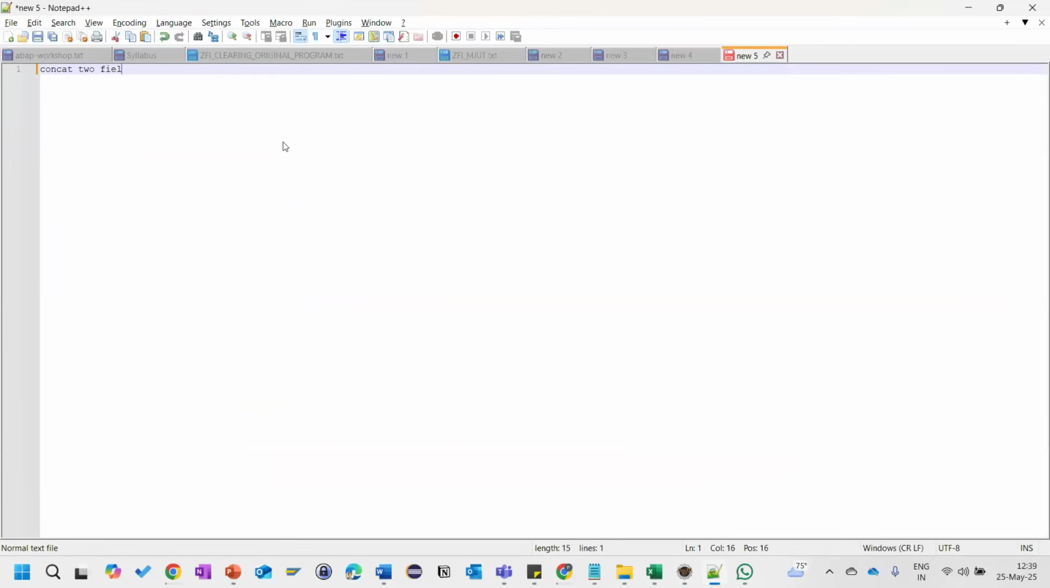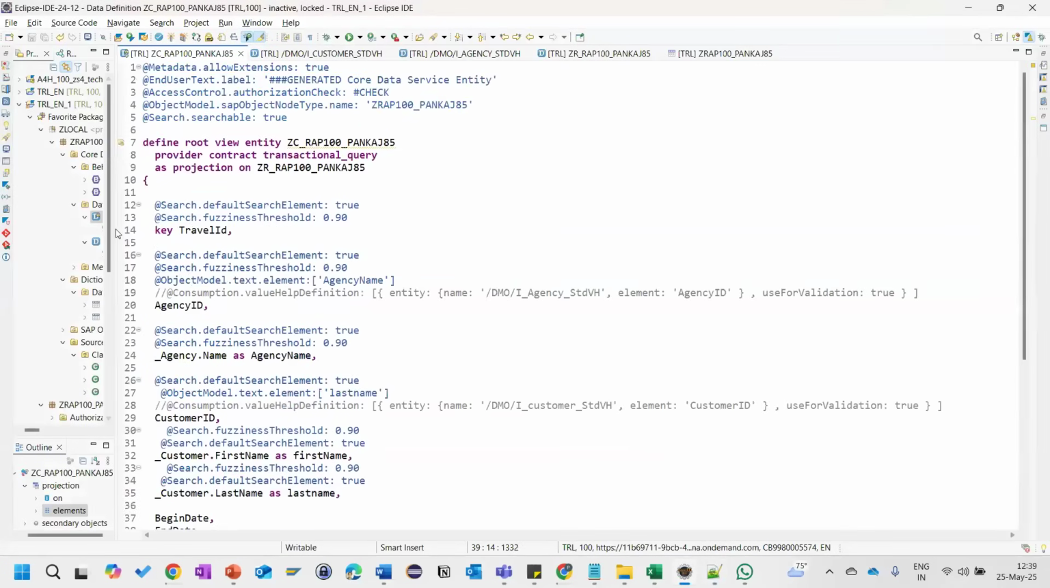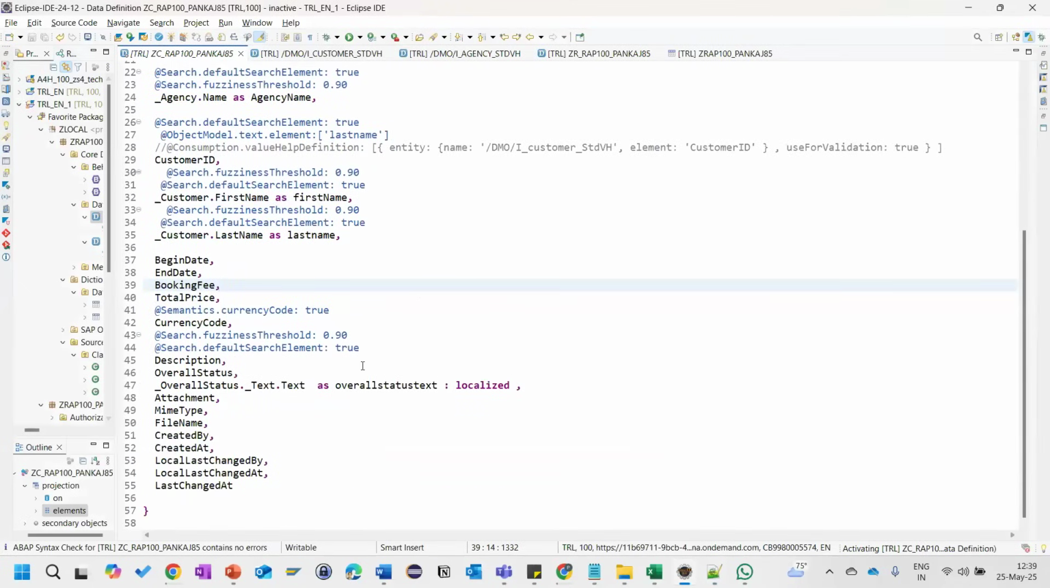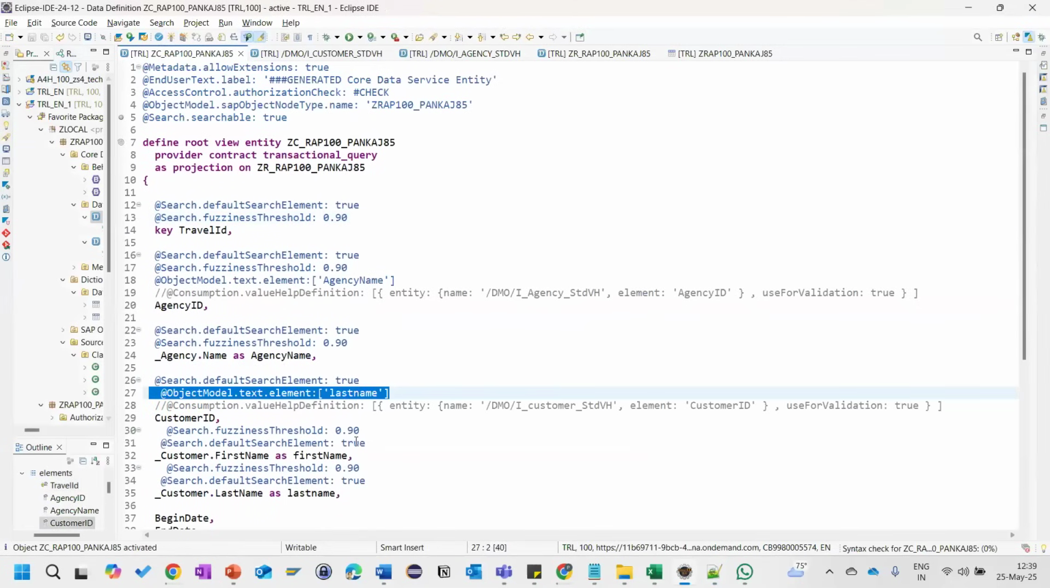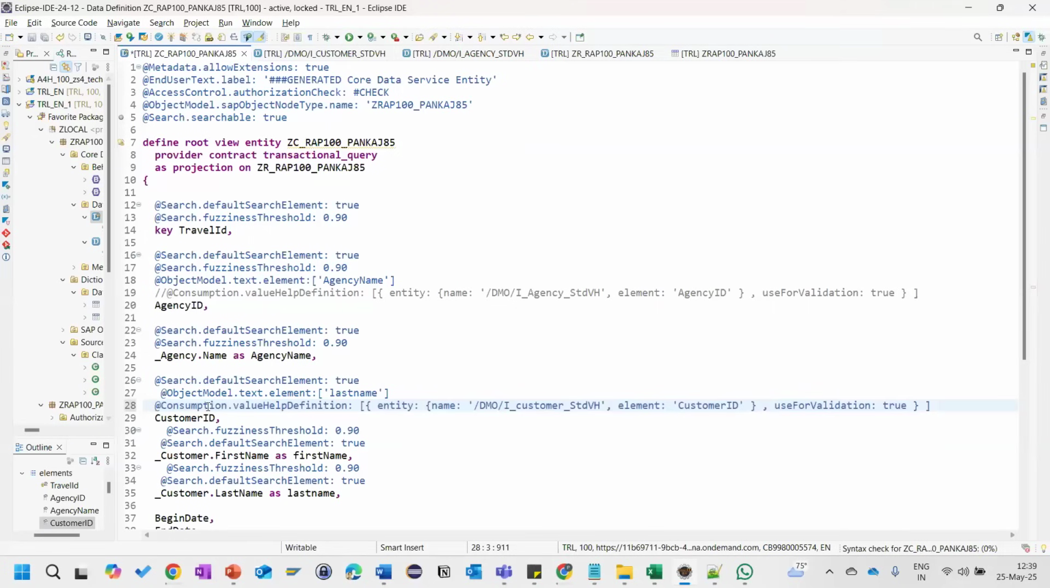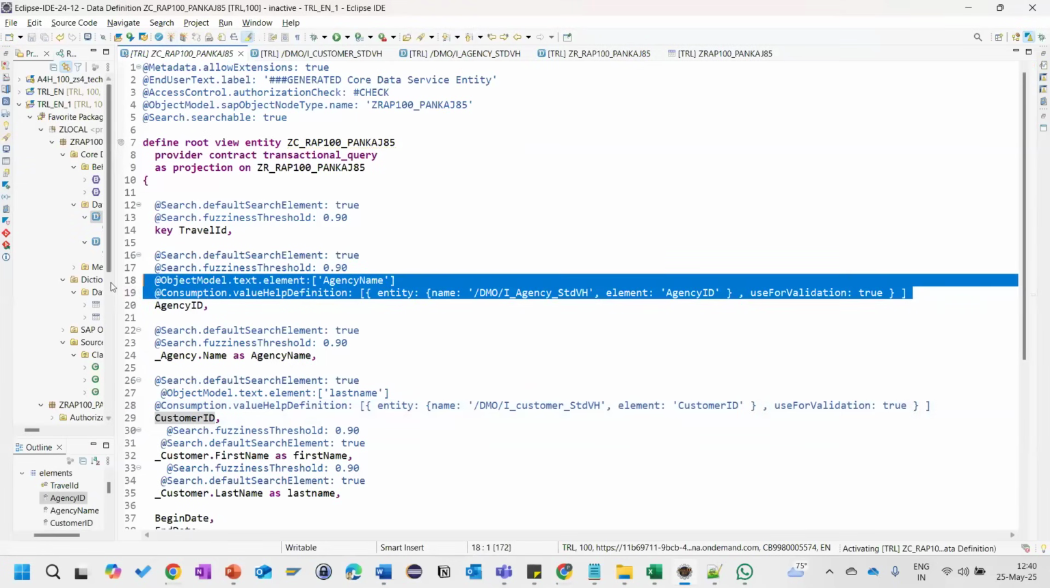Concat two fields not working. Fine. Okay, so activate this, and now I think this is okay. So this part also we understood, the object model part and the consumption value help definition. This is responsible for the customer ID search help, as we have seen. So for all these, I think now it's more clear, right? So I'll paste these two annotations and you quickly go and implement this one.